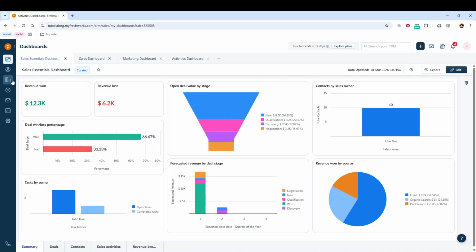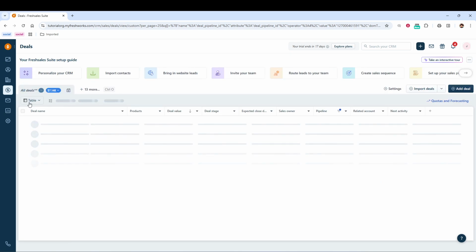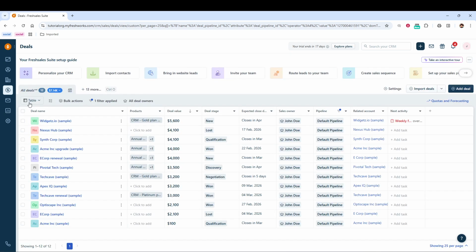First, go to the left sidebar and click on the deals icon. This takes you into the deals area where all of your opportunities are stored. Depending on your last view, you might land on a board-style layout or a table-style layout.